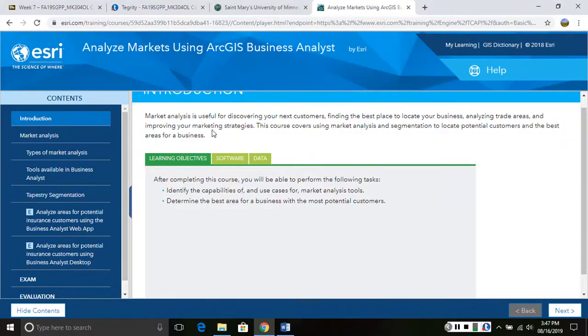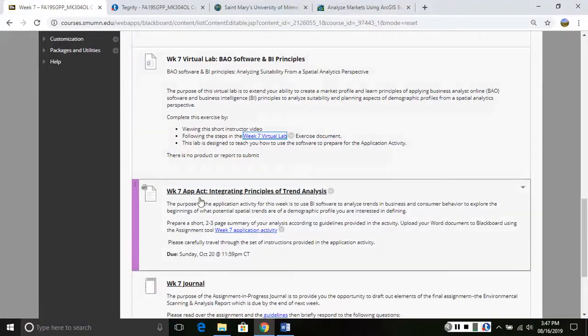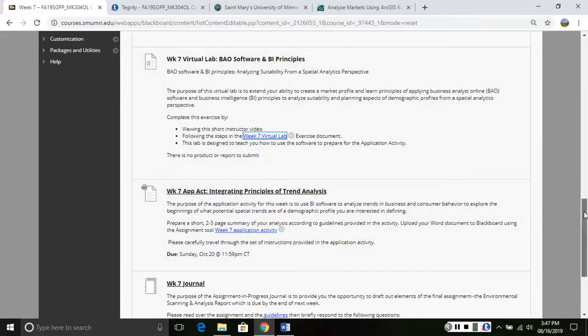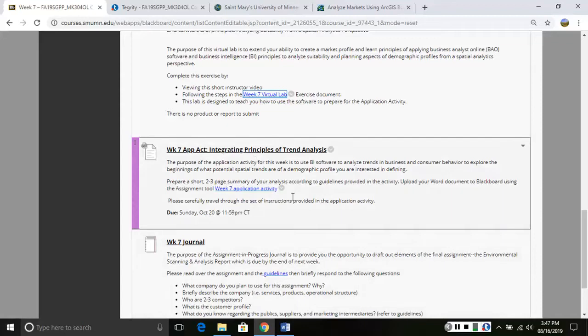So that's a bit of an overview of our week 7 virtual lab. We'll pause for a minute and then come back to give you an overview of our application activity, which is a little bit more robust, but I think will be an exciting way to start to incorporate more variables. In past weeks we were looking at just one variable to map, such as iPhones and Androids, for example. Now we're going to start to increase the number of variables in an analysis. So we'll be back with you in a few minutes once I get my notes up.